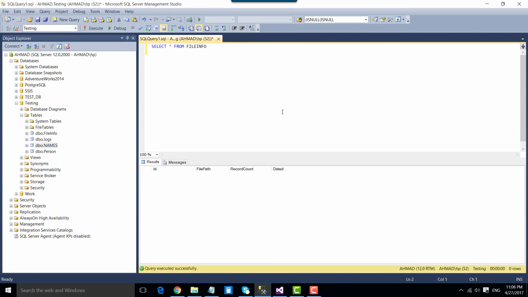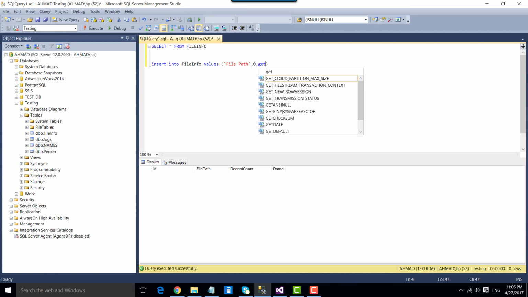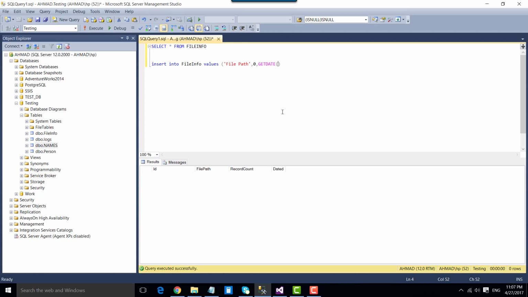Okay, insert query, insert into FileInfo values. ID is an identity column, so it doesn't need any input from our side. Another column is FilePath, and the third column is record count, so it needs an input from our side. And then the last column is dated, so it needs the current date time.